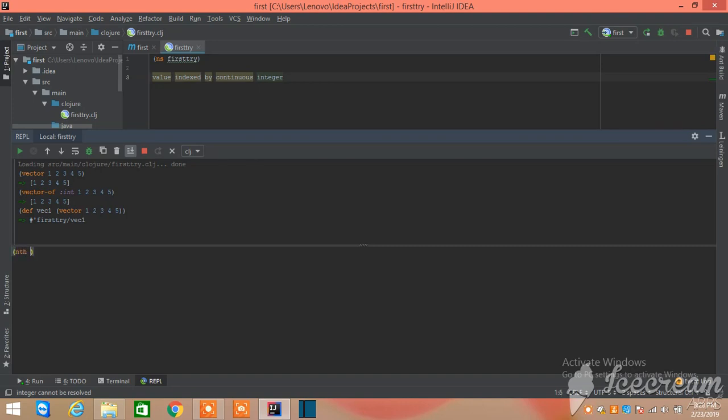For nth, I'll specify vec1, that is my vector variable. Then I'll specify the index value at which I want to retrieve the value. Let me give 2. It will give me 3, because the numbering starts from 0, 1, 2, 3, like in any other language.